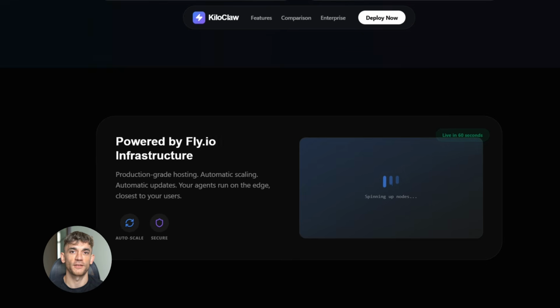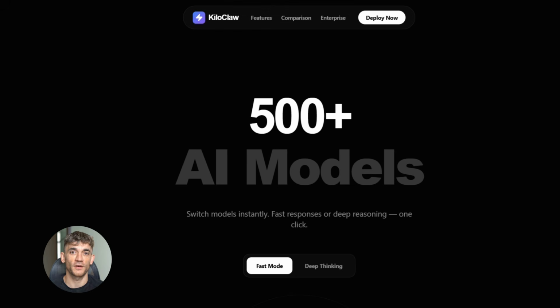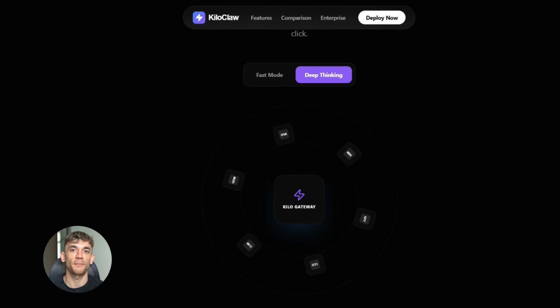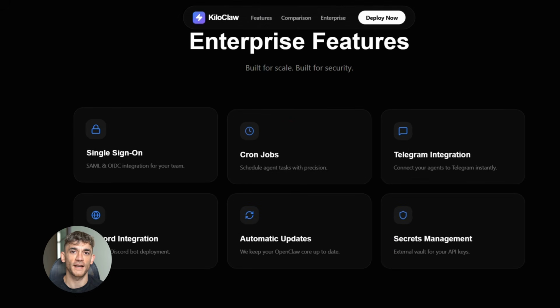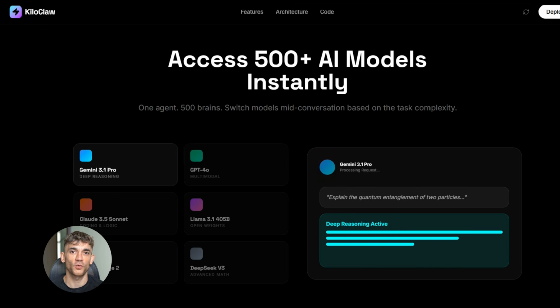Now let me talk about the enterprise features, because this is where KeylowClaw really separates itself from self-hosted OpenClaw. Single sign-on, so if you have a team, everyone logs in securely through a central system, no shared passwords, proper access control. Cron jobs. You can schedule your AI agents to run at specific times, send a daily report, run a weekly analysis, trigger an automation at exactly 9 a.m. every Monday, all automated, all hands-off.